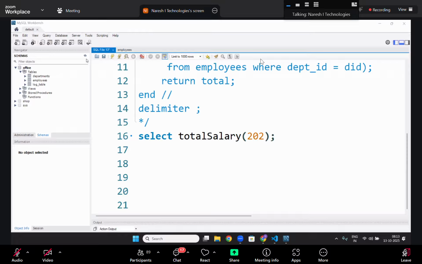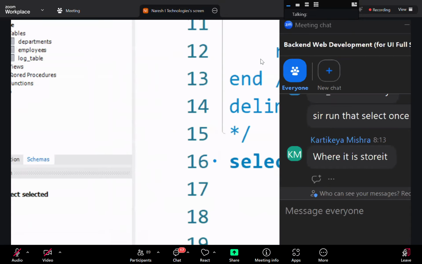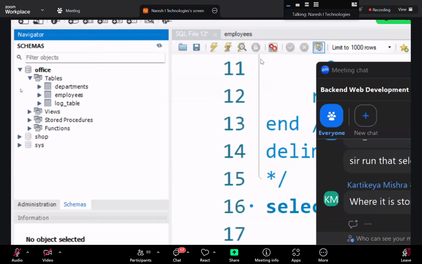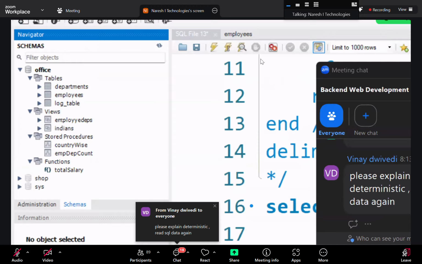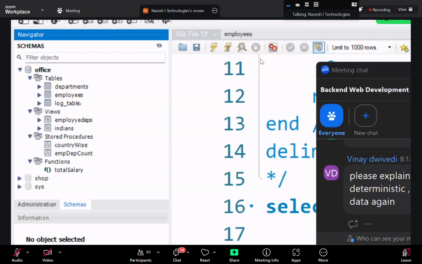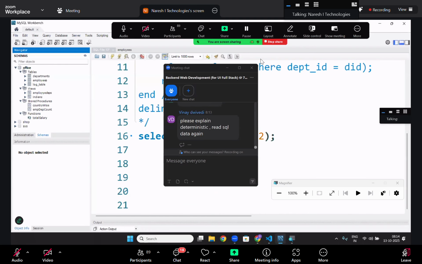Where is it stored? You can see it now. Look, on the left side. Can you see it here? What are the views you created? What are the stored procedures you created? What are the functions you created? Right? Now, next.